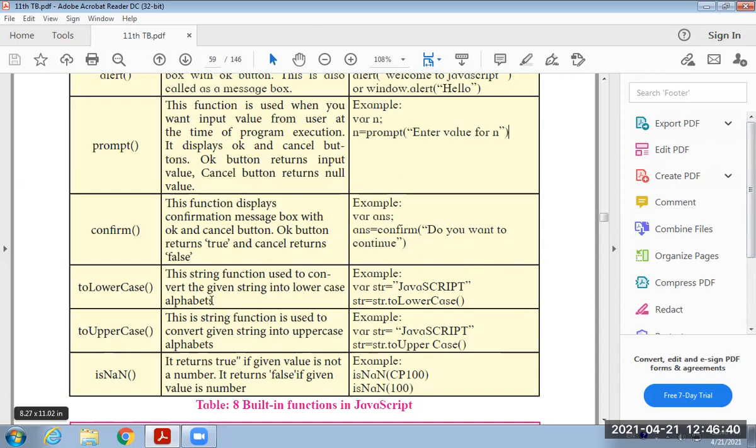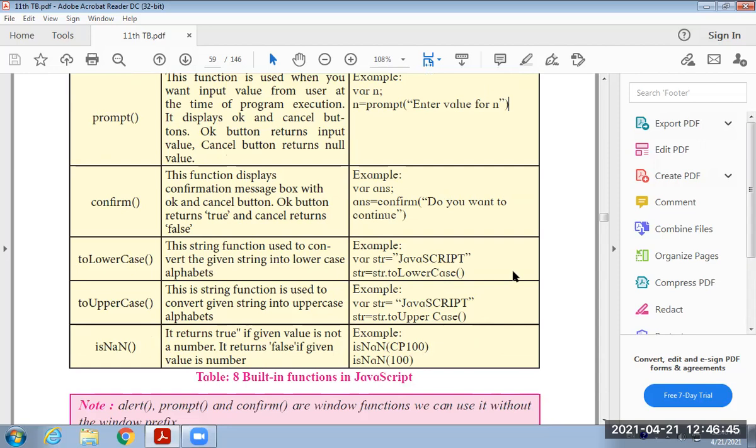Then the next one is toLowerCase. It will convert the provided data into lowercase. Here string equals JavaScript, then the string function is used again: string equals string.toLowerCase. This toLowerCase is the main function to convert the provided data using this variable name. Similarly, if we have to convert the specific data into uppercase, then string equals string.toUpperCase.